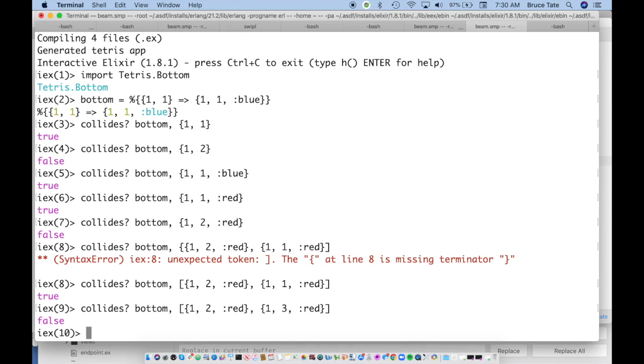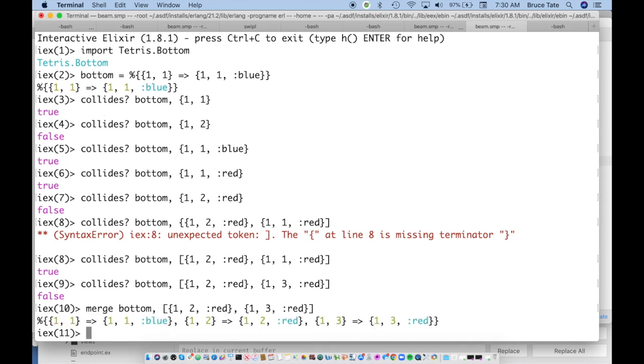Now, how about the merge? So that doesn't merge. Maybe we can do a merge with this. Okay, so what did we get? We got a 1, 2 red and a 1, 3 red. And that's exactly what we merged in. And so our keys are 1, 1 and 1, 2, and that's exactly what we want. So the bottom is working.